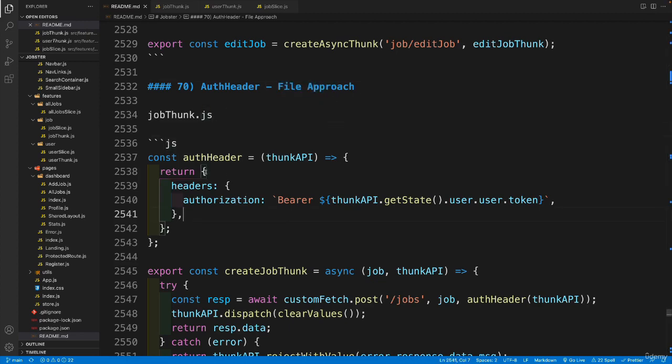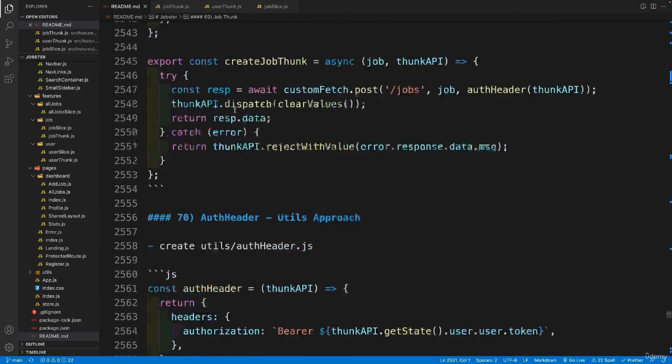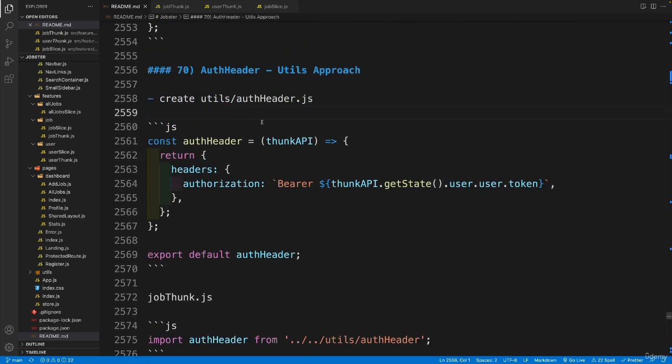So since we need to access this in multiple files, even though, yes, we can export that from the Job Thunk, it kind of makes a bit more sense to set it up in utils. For example, you can call it auth header and then export it. And the moment we do that, of course, we can access it in all of the files. So in the README, it looks like I forgot to set up the export, or no, sorry. It looks like I'm exporting here by default, my bad.